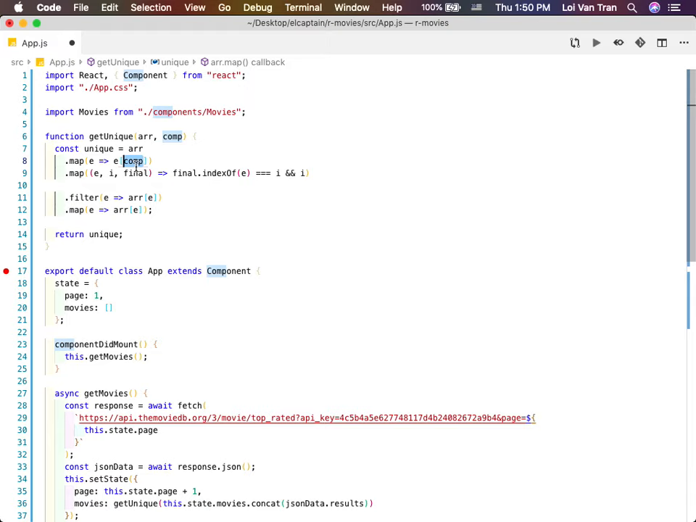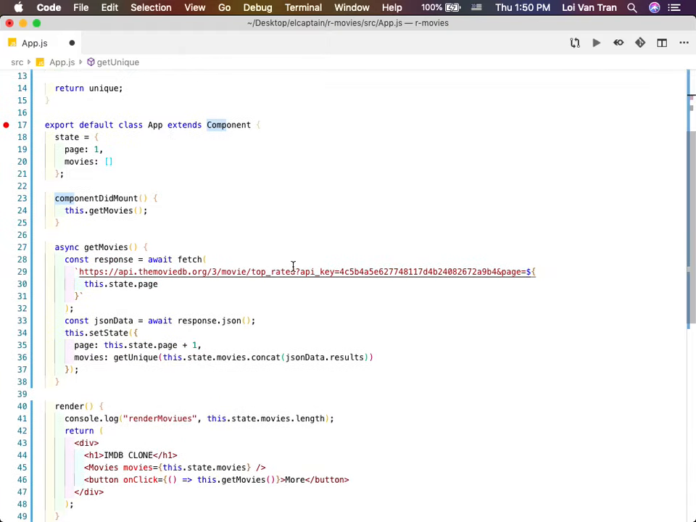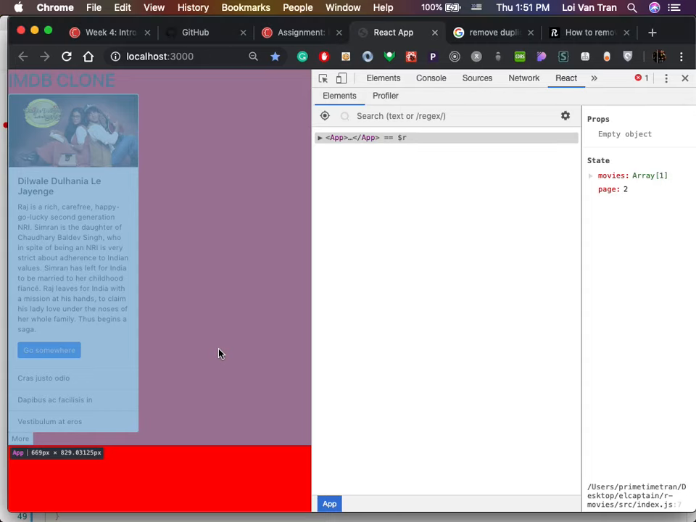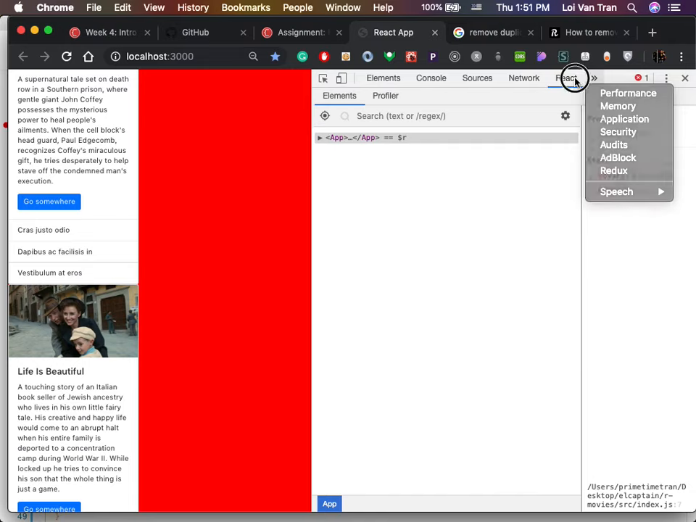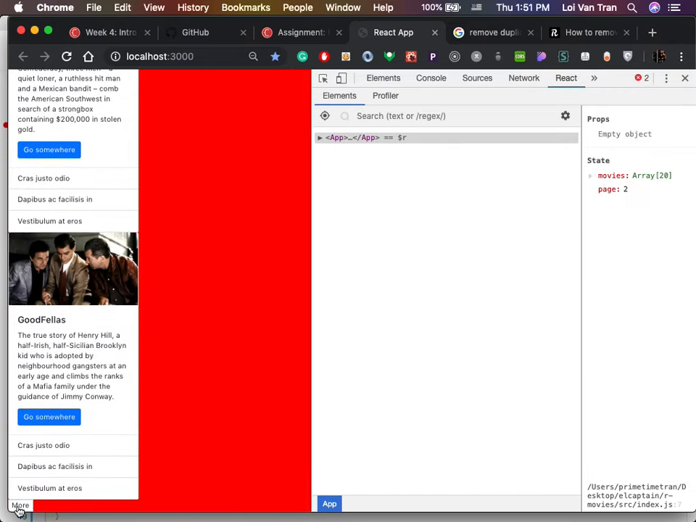Array dot map. We look at every single array. And what is comp right here? Comp is... I bet we throw ID in here. That's my hypothesis. You save it. And there we go. So from Googling one line, we were able to do something that would sort out all the unique. And it still functions correctly.